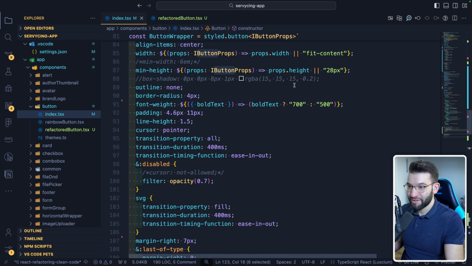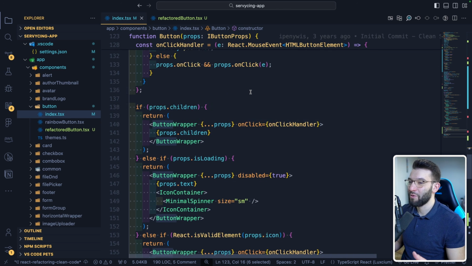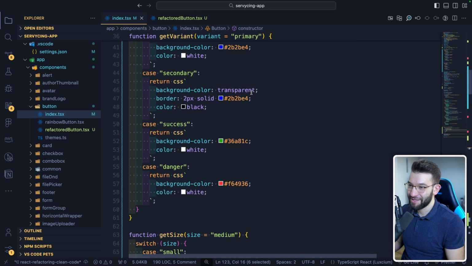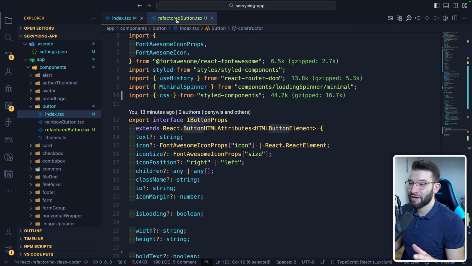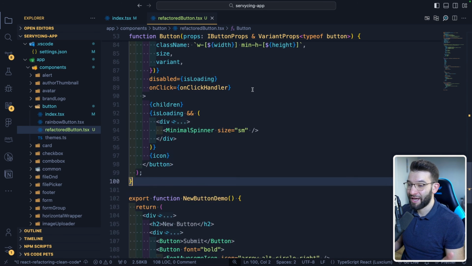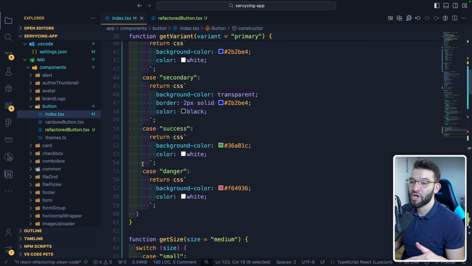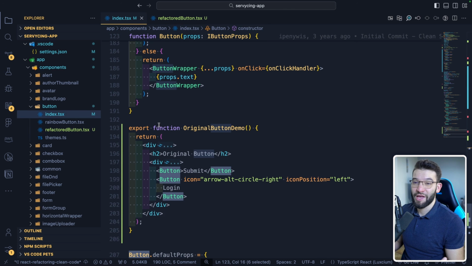So we're going to take this button component from something like this, which is super horrible, that has a lot of mistakes, a lot of issues going on, and refactor it from scratch into something like this that is easier to read, a lot cleaner, and of course, the code is a lot smaller. If you compare this one to this one, that is a huge change.